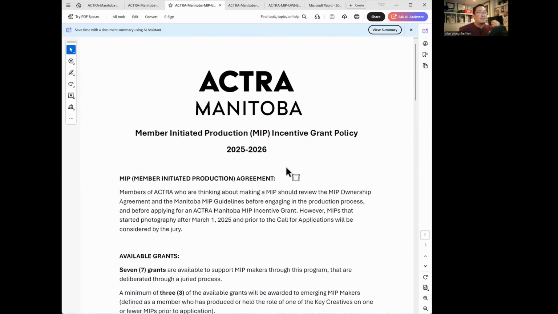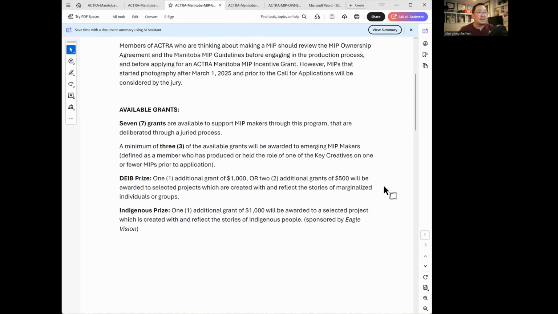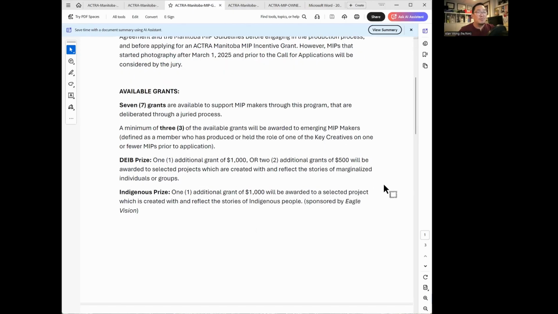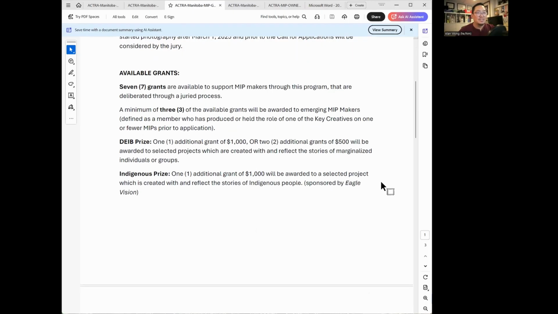Next here, we have the MIP incentive grant policy. So now we're talking about the incentive grant, all right, which is a separate thing from the actual MIP itself. Because the MIP, anybody can make a MIP. You don't need to apply for these grants or to be successful in getting a grant in order to make a MIP. Please go through. As you can see, there are 7 grants available, a total of 7 grants. A minimum of 3 will be awarded to emerging, which means a member who has produced or held the role of one of the creatives on 1 or fewer MIPs. So basically, either it's your first time or you've only done 1.